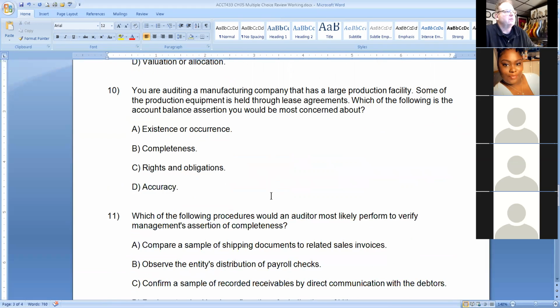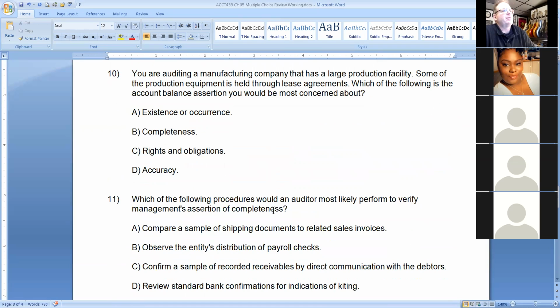Okay. You're auditing a manufacturing company that has a large production facility. Some of the production equipment is held through lease agreements. Which of the following account balance assertions would you be most concerned about?